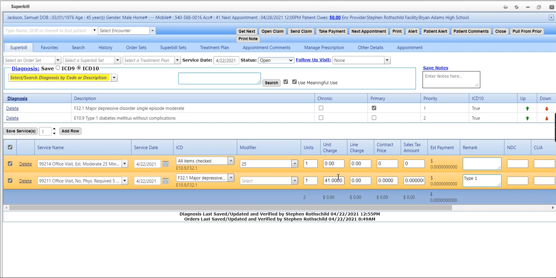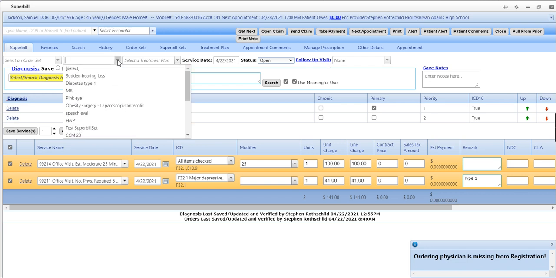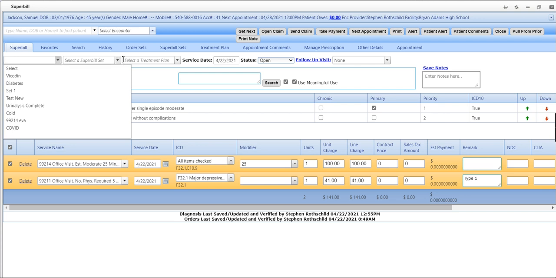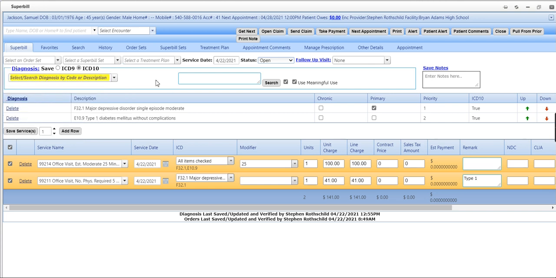It will automatically enable the pricing if a price is set. If one is not set, I can easily add one as well. If I want to use predefined sets, I can do that. So for example, I can come here and select any of the options that I've set up for myself in a very simple way. And I can also set up order sets, which are typically there for billing for medications or labs, but in this case we're not using labs.